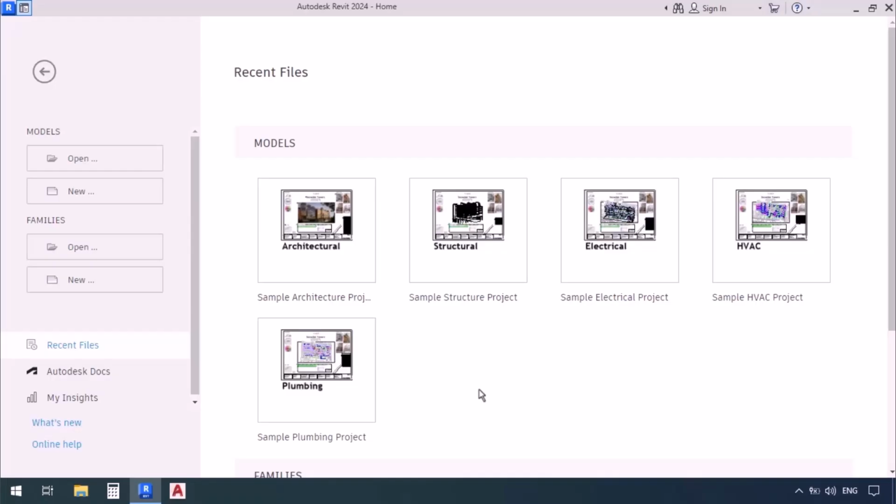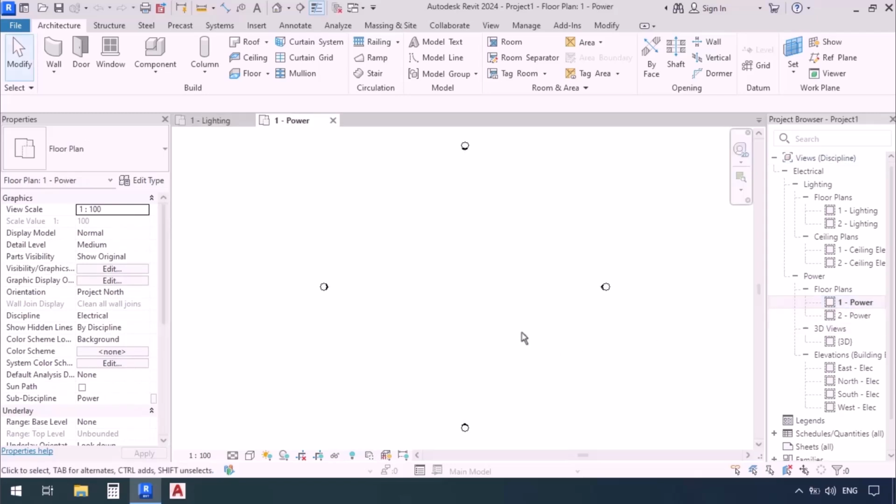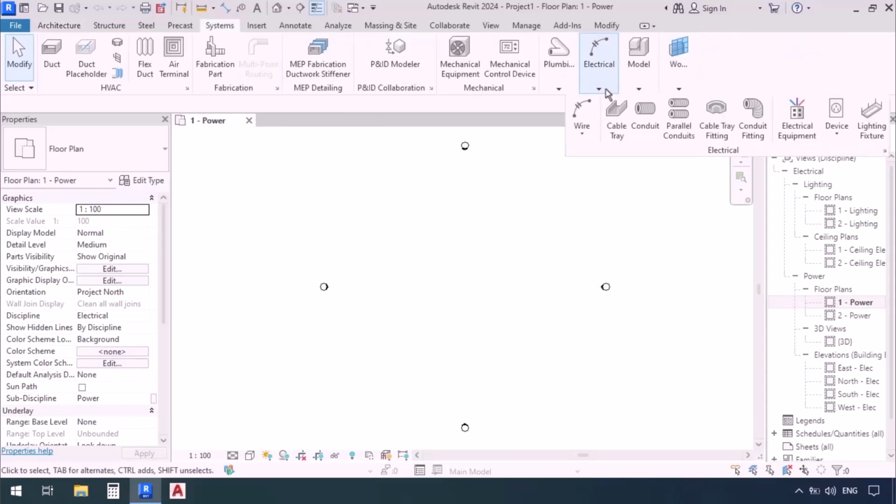So now we're going to start modeling the conduits or the electrical tubes. When you work with electrical templates, you can see the conduits or the cable trays that you draw over here in the power floor plan. So now I'm going to double click on 1 power to open it. We don't need the lighting plan, so we're going to close it. And now we're going to go over to the Systems tab. Then we select the electrical panel.